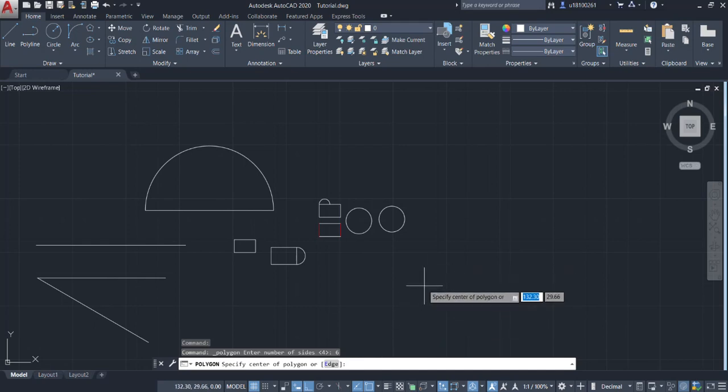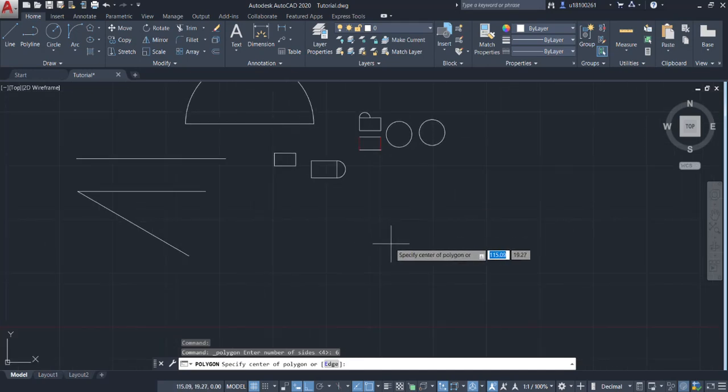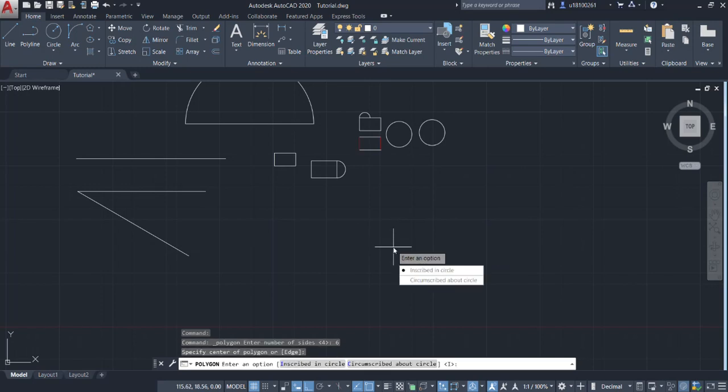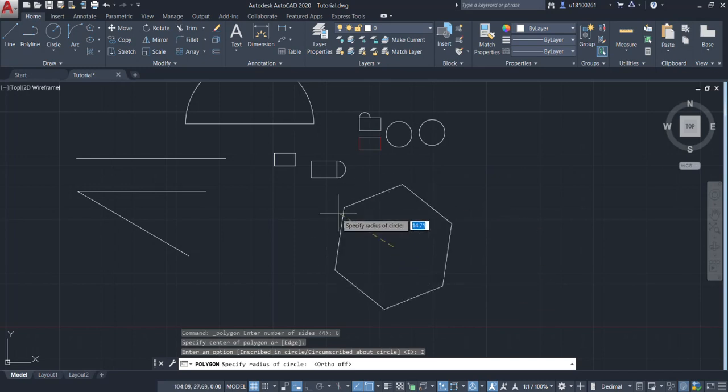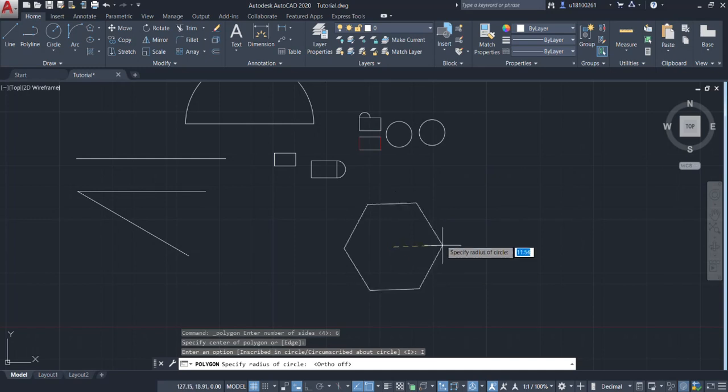It says specify the center of polygon. So choose wherever you want to draw it. I'm just going to press here. Then it asks if you want to inscribe it in a circle or circumscribe it about a circle. Just go with the first one. As you see now, you can see the polygon and the size keeps changing whenever I move my cursor. It's only enabling me to draw it in a horizontal or vertical direction. If you want to draw it in any direction, just press the F8 button. As you see now, you can draw it in any direction you want. I'm just going to go with horizontal and vertical.